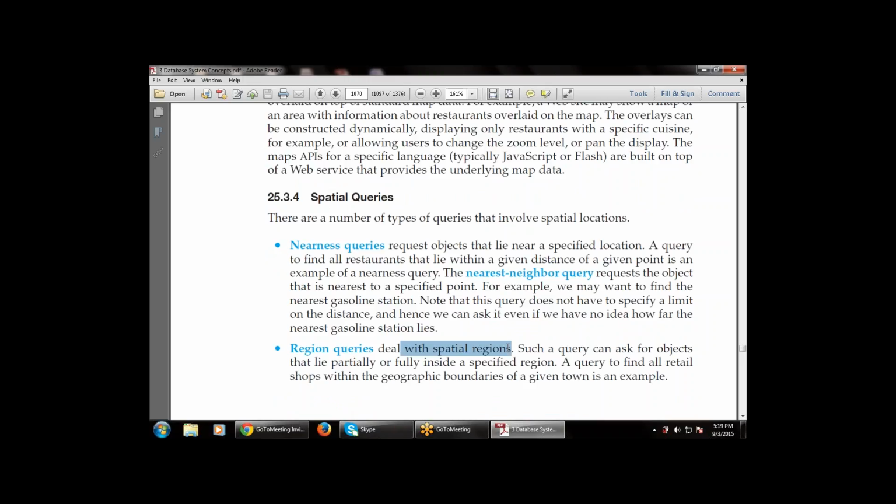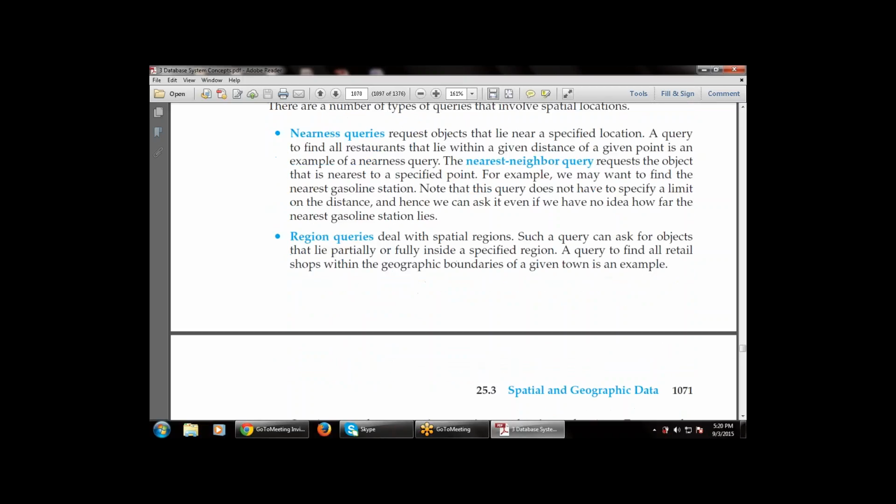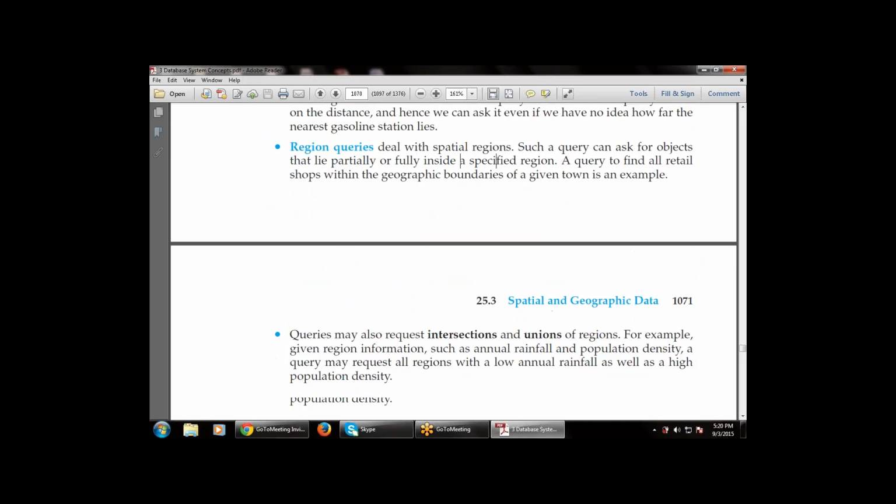Then the region queries deal with spatial regions, that is, what are the various regions. For example, a query used to find the retail shops within a region with geographical boundaries. Such queries also require intersections and unions of regions. For example, given region information such as the annual rainfall and the population density, a query may request all the regions with low annual rainfall as well as high population density.